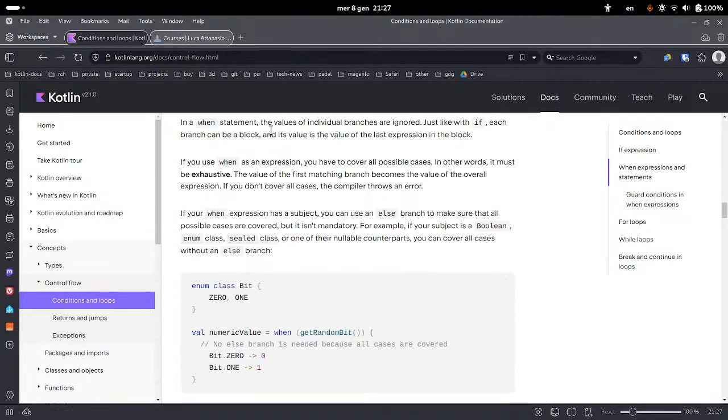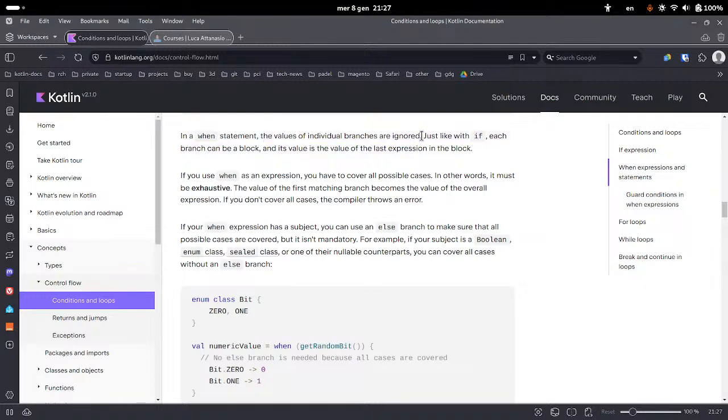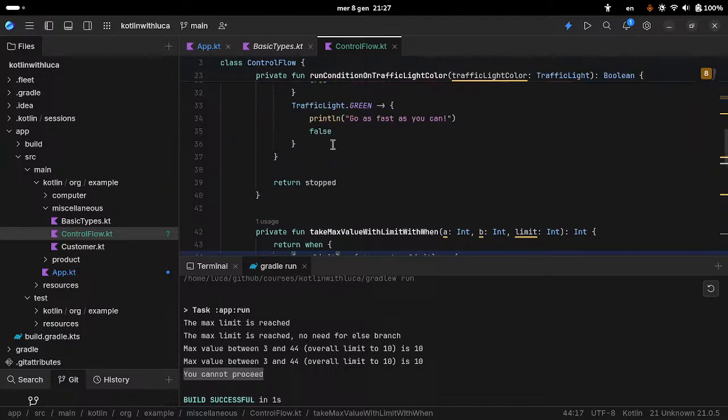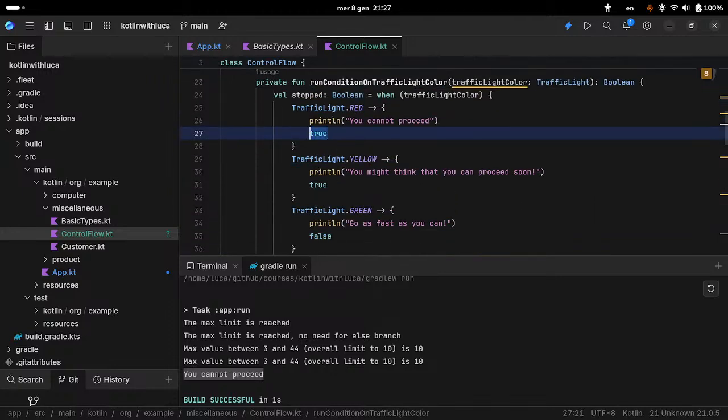In a when statement, the values of individual branches are ignored. Just like with if, each branch can be a block, and its value is the value of the last expression in the block. So that's what we've done here. The value is true, and it's the last expression inside the block.